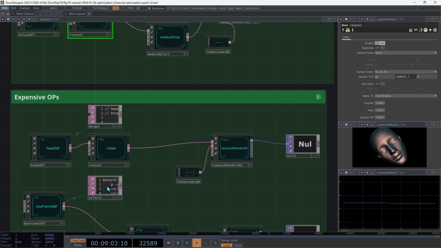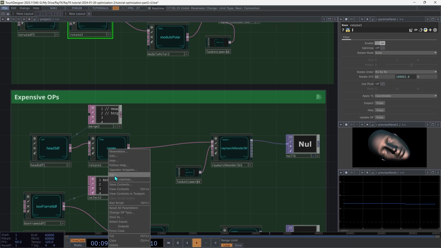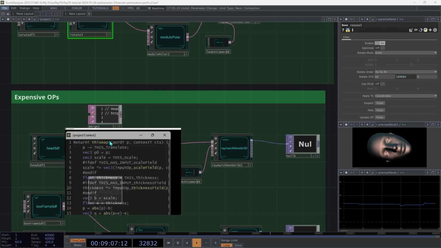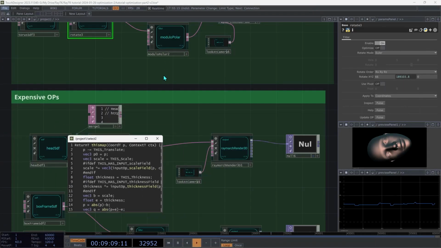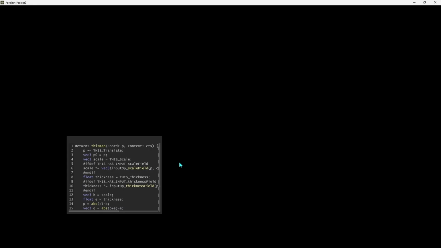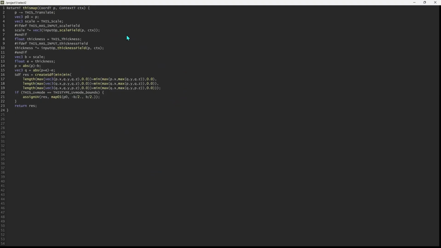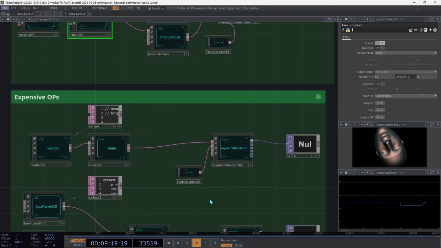Just for reference, let's look at the box frame SDF as a comparison. And that is all the code for box frame. So compare that to what we had for the head, and you'll get a sense of why the head is expensive.